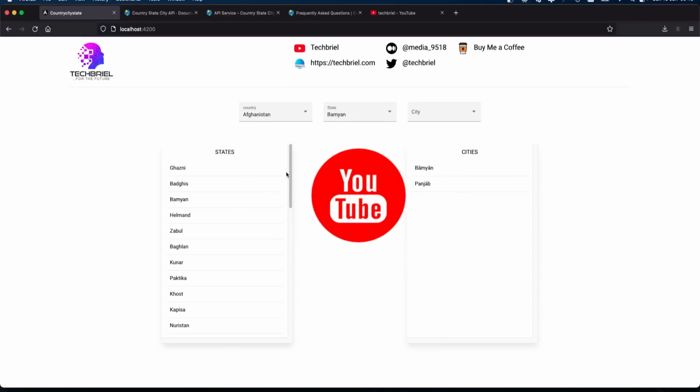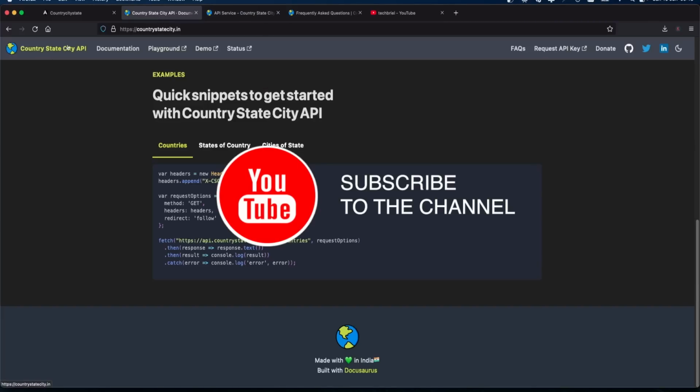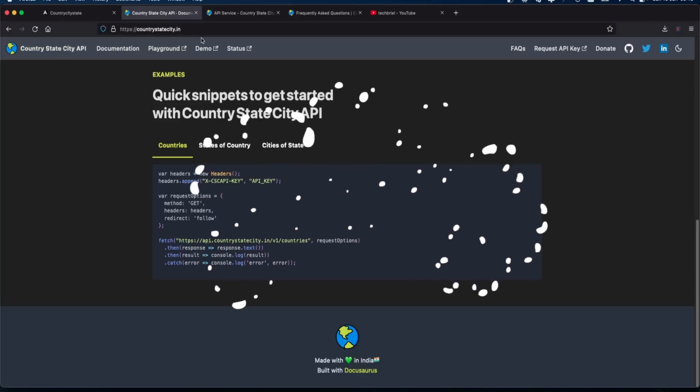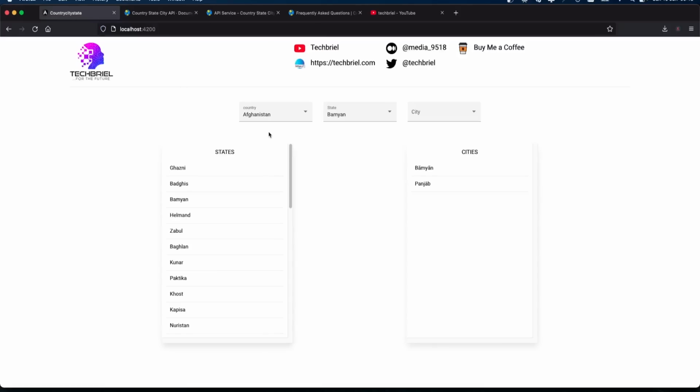For this, I'm going to use this API from country state city.in. It's made by some Indian guy. It's actually a pretty good API. If you're looking for a country, state, and city filter, it contains all the countries. So you can see the United States and all the countries. Actually, it loads the states, and then when you choose a state, you can integrate this into your form.